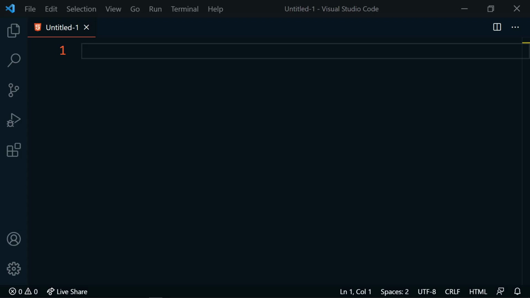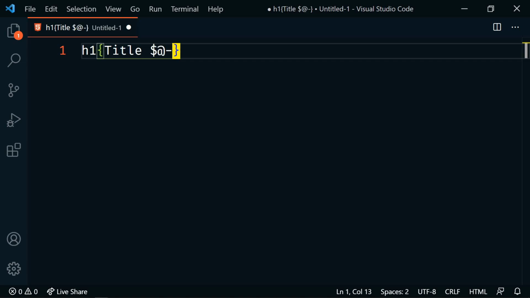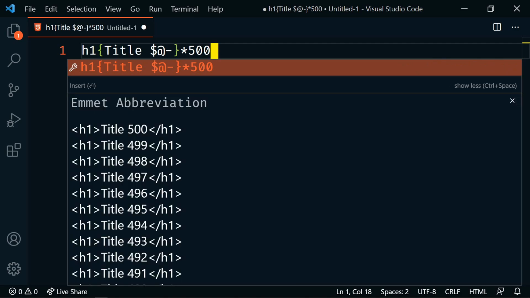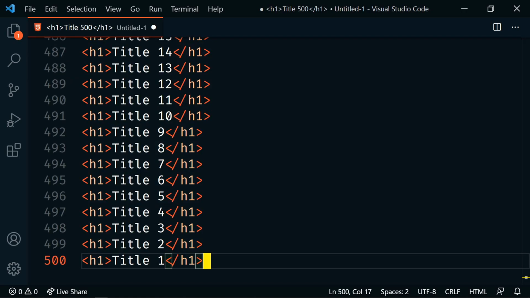Emmet now performs faster in HTML and CSS files, and the extension has also been updated to the latest Emmet, adding new features such as countdowns. So here's an example of a countdown. We're going to have an H1, and then we'll add some content of title, and then we're going to add that countdown. So $ represents the number, and then the counter is the @ symbol, and then the negative indicates that we want to count down. And then we're going to do that times 500. Now, if you've never noticed this in the pop-up, you can press Control Space and get a preview of what Emmet is going to perform. So when we hit enter, we're going to get 500 H1s with a decrementing title number.